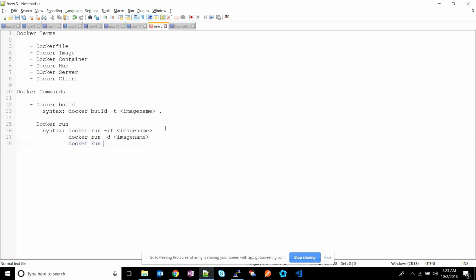If you want to map the Docker port to our localhost, you have to pass it like this: host port colon Docker port.